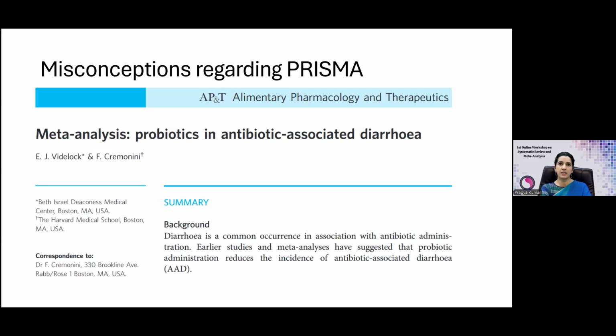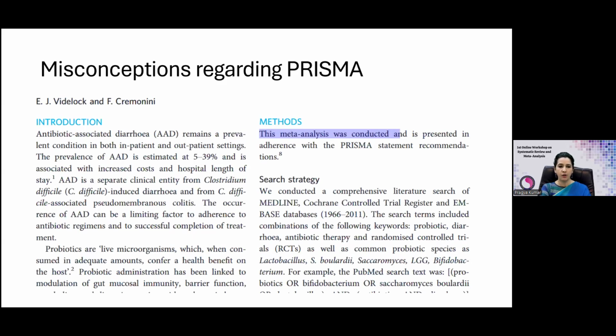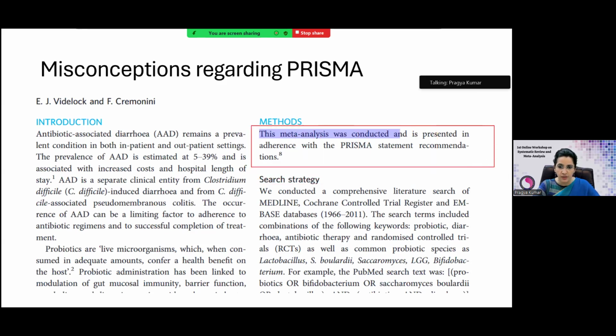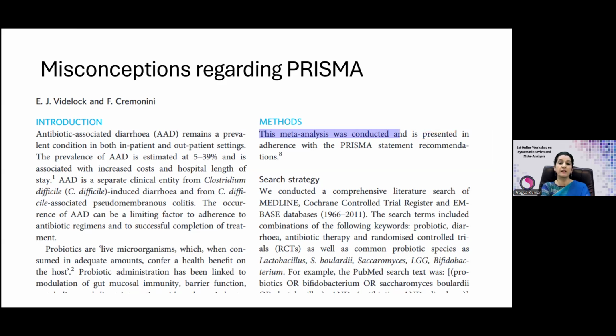There are some misconceptions regarding PRISMA. You can see this was one meta-analysis on probiotics in antibiotic-associated diarrhea. Here the author writes that this meta-analysis is conducted and presented in adherence with the PRISMA statement recommendations. Okay, but PRISMA doesn't give you any guideline for the conduct of a meta-analysis. Yes, definitely, it gives you the way it should be reported. So this line is not okay, because PRISMA doesn't give you the guideline.